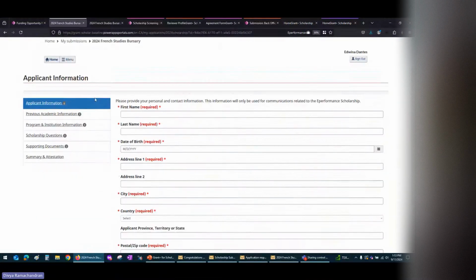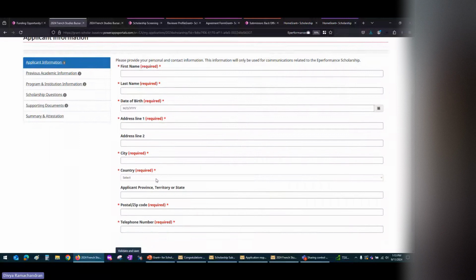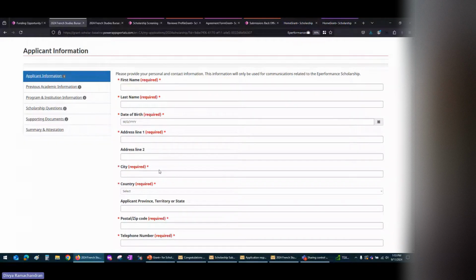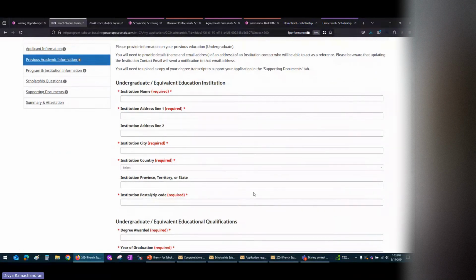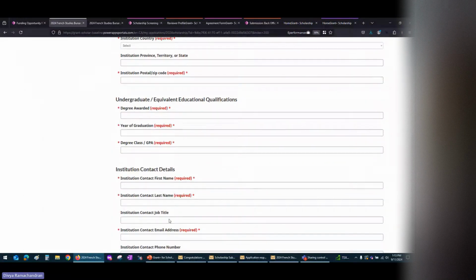So there's a few pages that the applicant has to fill out. There's a few details that are absolutely required from an applicant's perspective because the funding program needs that information. So for example, they have the basic applicant information in terms of their names, date of birth, and address. They can also provide their institution information in terms of what they've already accomplished in terms of their studies or their undergraduate or any other equivalent educational institution program. They can put in their institution information.